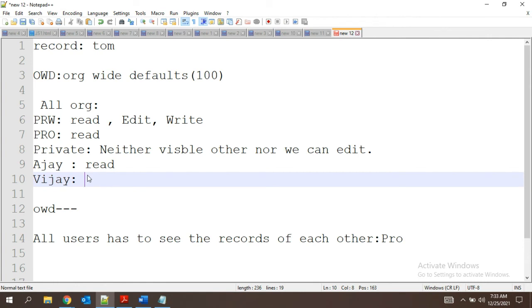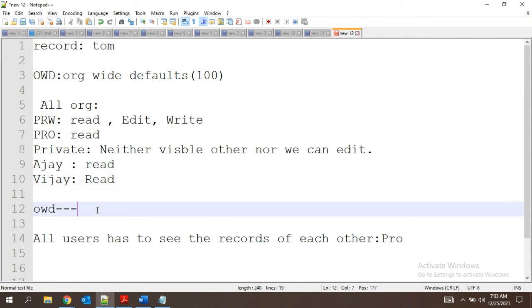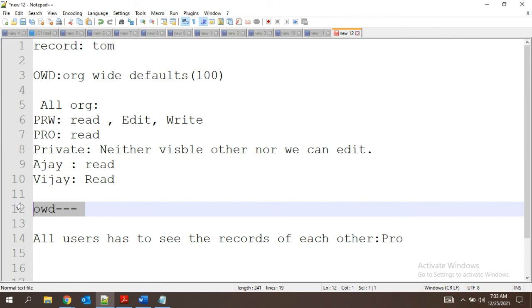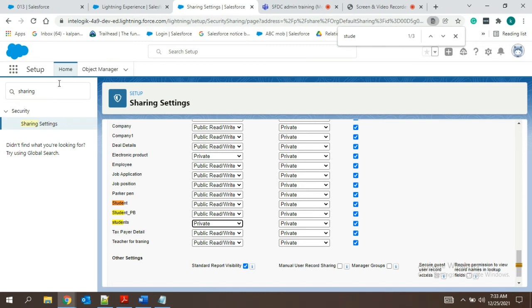And last question. Now tell me. PRO. Excellent. So now you got the idea what we have to give as a default for the OWD. So for going to OWD, what you have to do is go to setup, go to the quick find box and search for sharing settings.